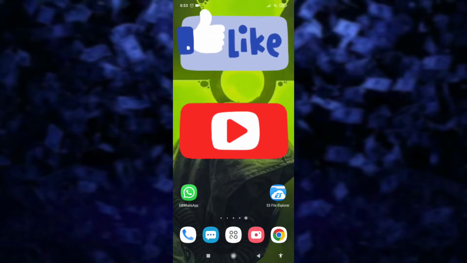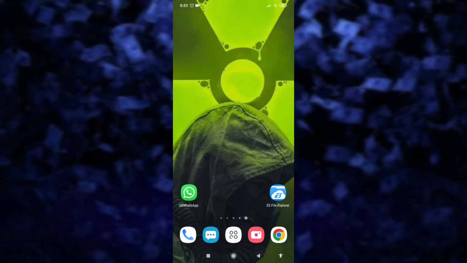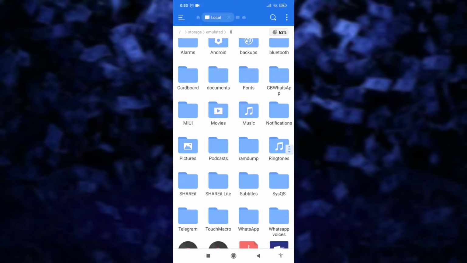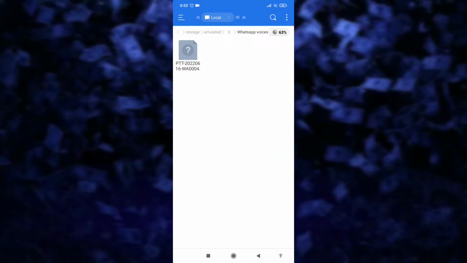Well, now to convert this file to an audio file, it is enough to enter the File Explorer program. We enter the desired folder. And we select this file that we copied and play this file with a sound spinner.